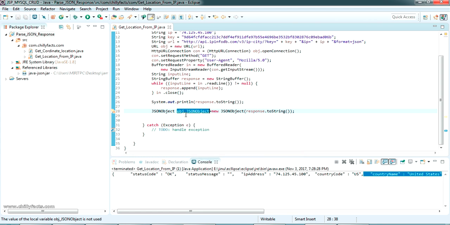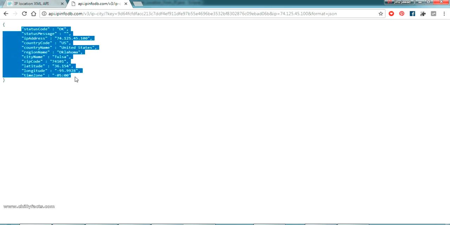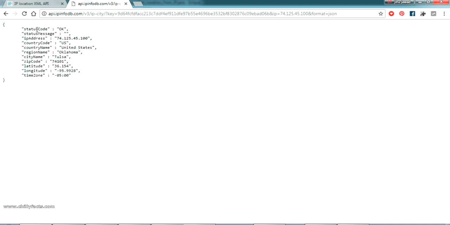Now from this JSON object we have to call each parameter or each variable from this response one by one. We have to get each variable or parameter according to its type. By looking at this response, we can say that each one of these is a string type. As you can see, if it is a string, it will be inside double quotes. Here it is. Okay, so I can just call each variable with get string.